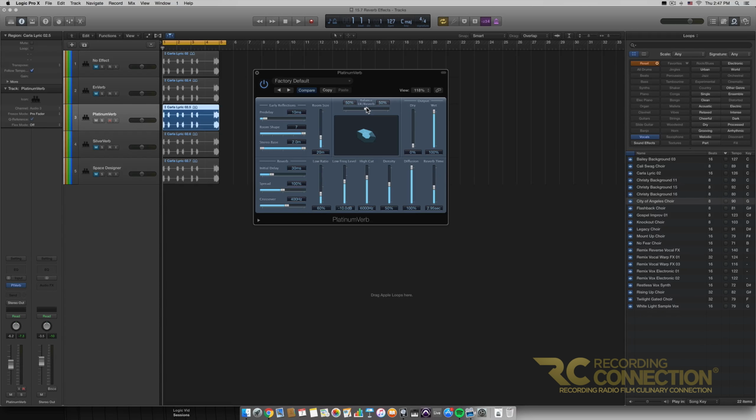So let's first go over the early reflections parameters. Since we're doing that, I'm going to put the balance between early reflections and reverb all the way to early reflections. And before we change anything, let's listen to what the factory default sounds like.